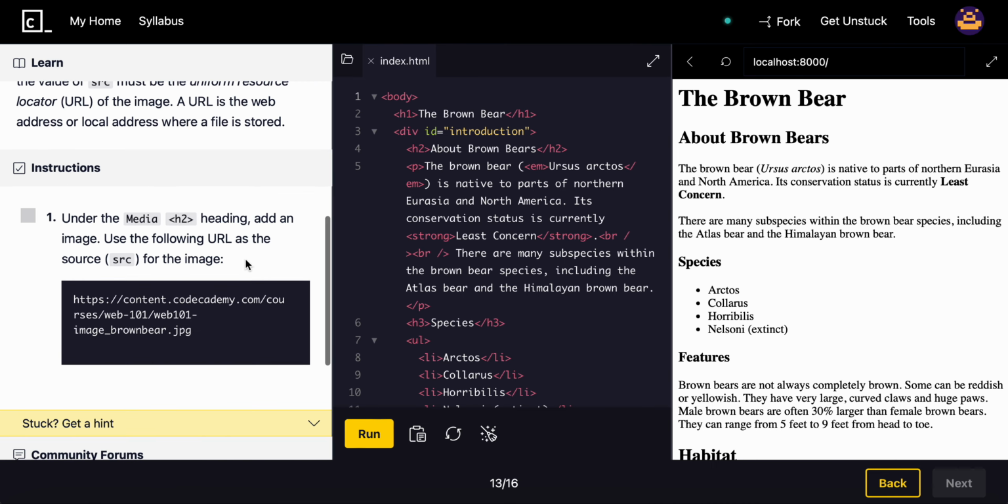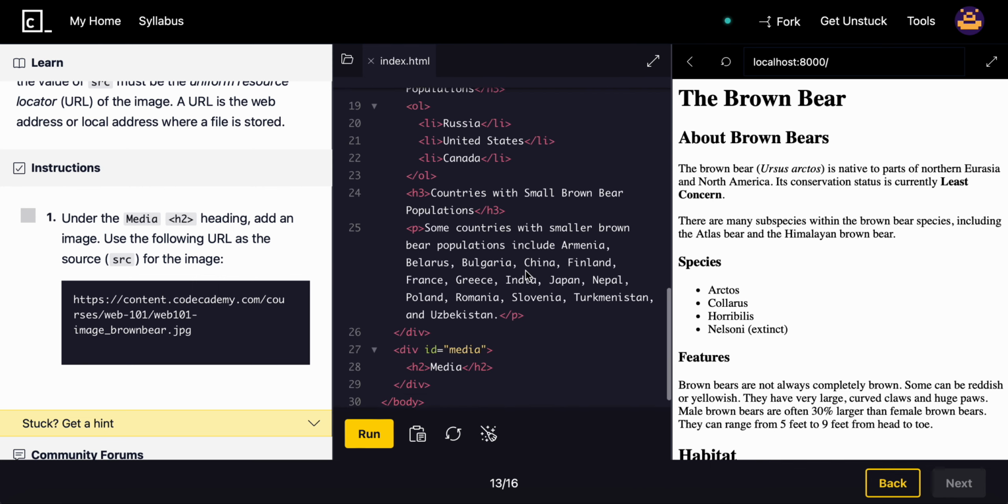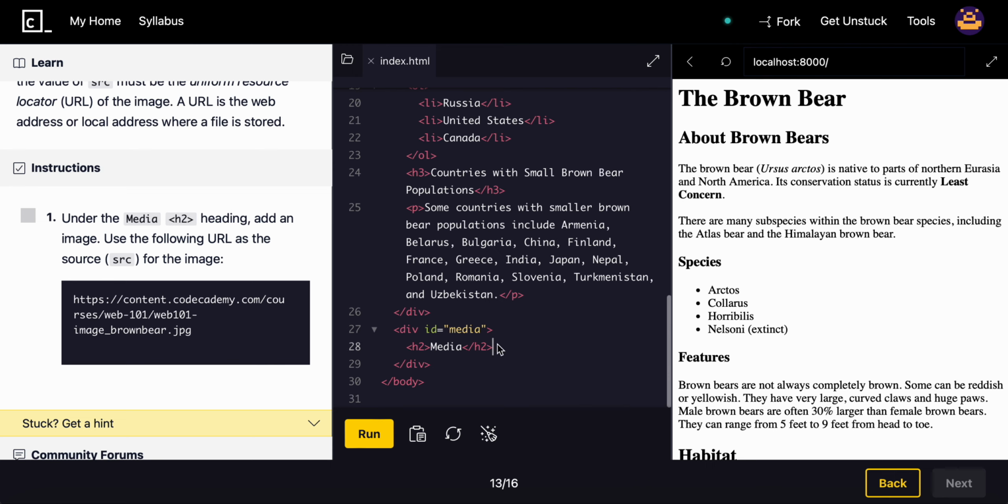All right. And our only task for the day is going to be under the media h2 tag right here. Go ahead and use the following URL as a source for the image. All right, so we're going to go ahead and put this under here.